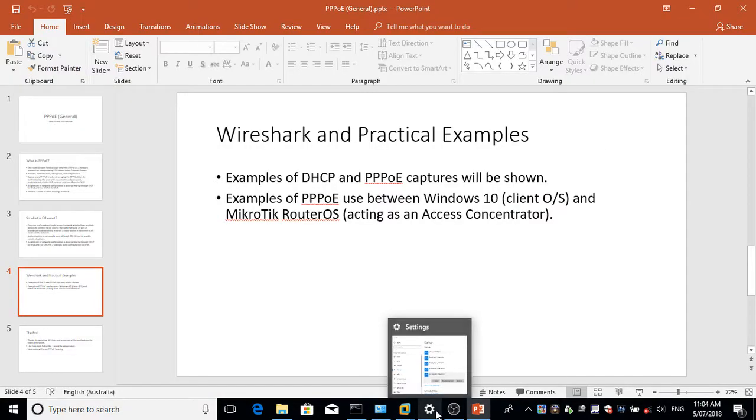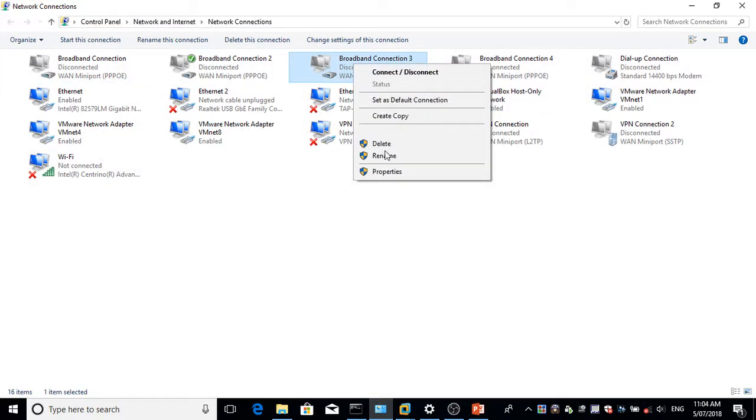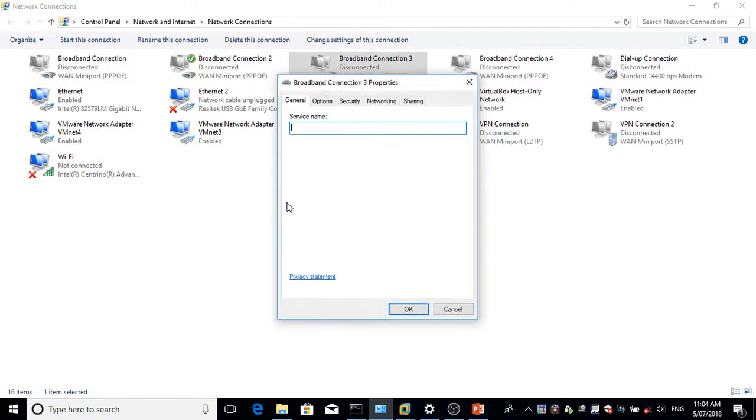Now we're going to go to our interface. We're going to be using broadband connection 3 for this one. I'm just going to show a few basic examples. I'm not going to go very far because I want this video to be as short as possible. This is the service name. Don't worry about this unless we have multiple access concentrators in our LAN. We don't need to specify this field over here.